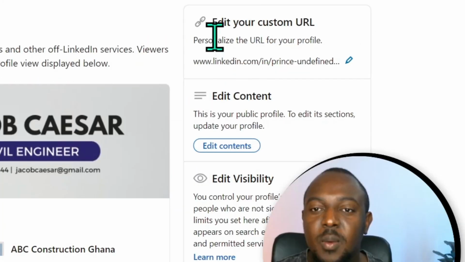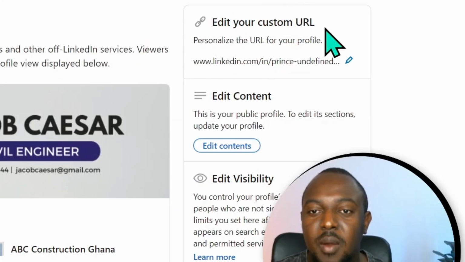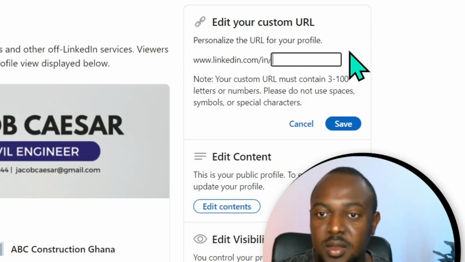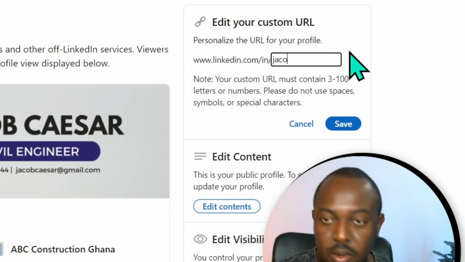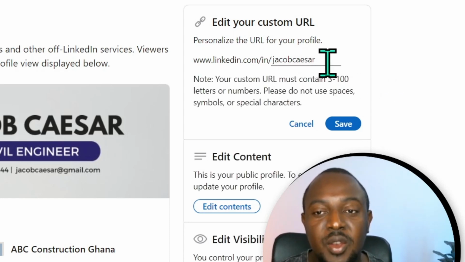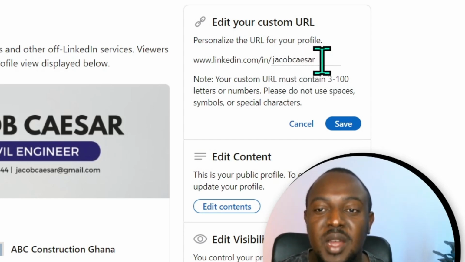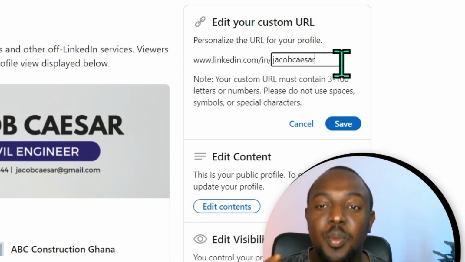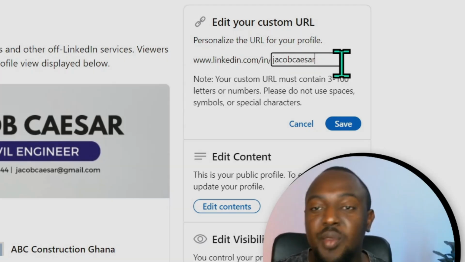So we'll come to edit, where it says edit your custom URL. You click on the little pencil icon you see here. Now where it says Prince underscore, you just add your full name. So we'll just go maybe Jacob Caesar. If the name is already taken, LinkedIn is going to let you know. So you can go maybe Jacob underscore Caesar, or Jacob Caesar then add 1, 2, 3 or something. But make sure your profile link looks very professional.